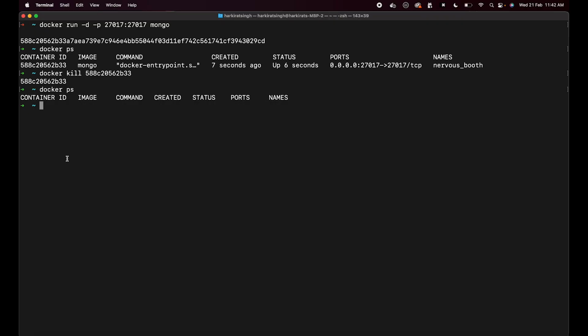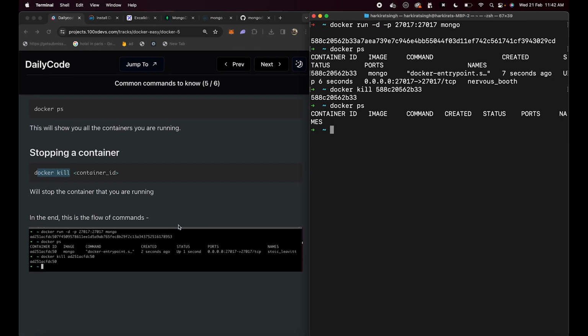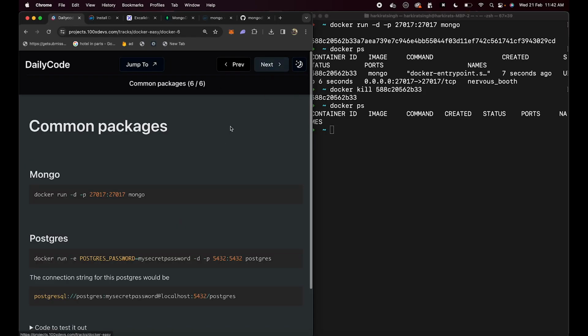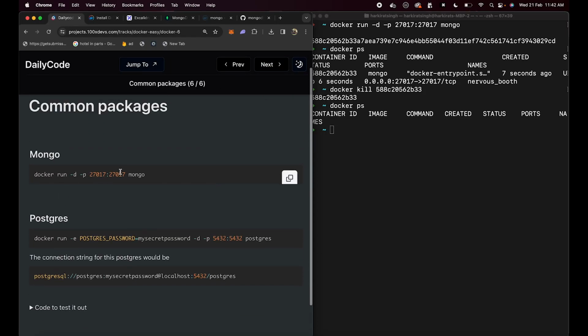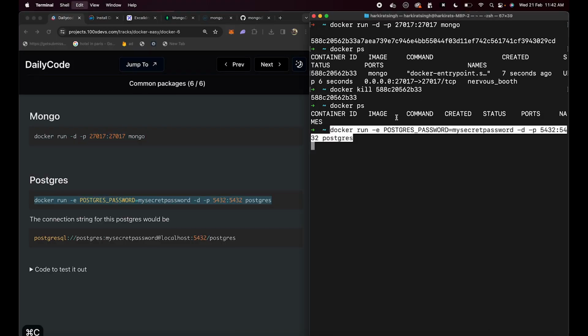These are the easiest ways to start any project locally. If you want to start Postgres next, it's as simple as, this was the command for Mongo. This is the command for Postgres. It has something extra. I'll show you what that is. Let me copy this and paste this here.